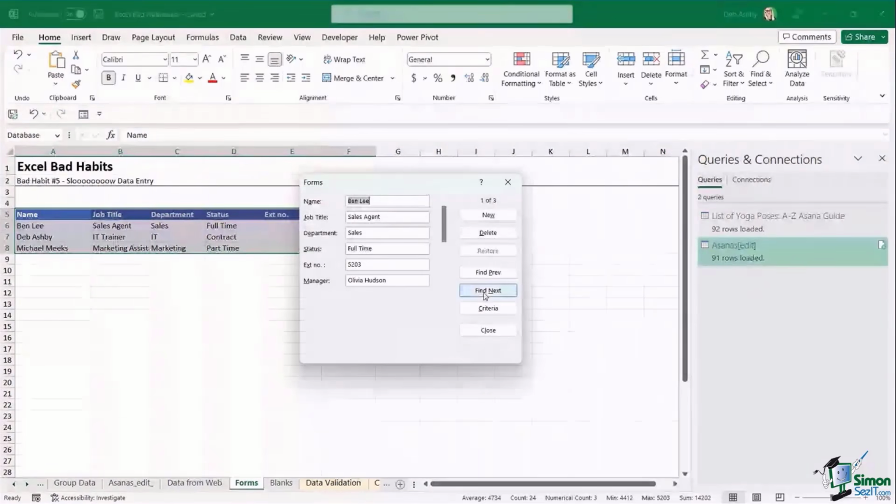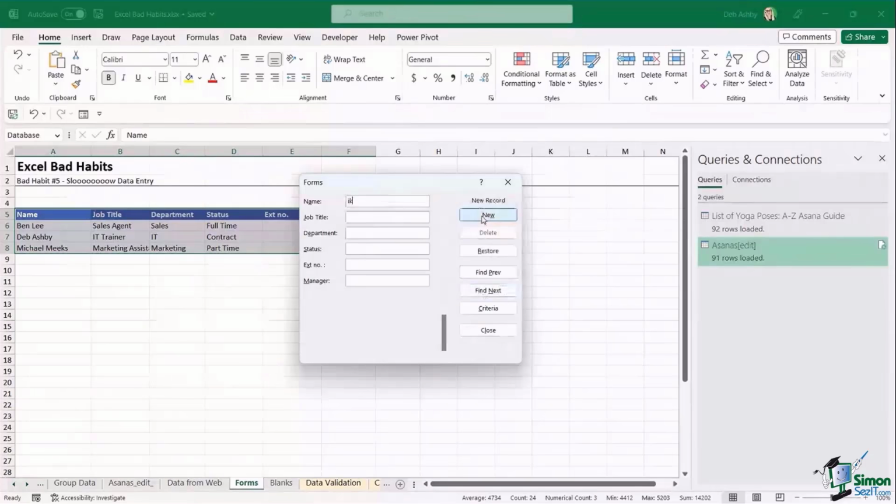So I can scroll through my different records by clicking on Find Next. I can add new records this way as well. So I can go for, let's just say, Mike Smith. He's in sales. He is full-time. His extension number is 4523. And his manager is Olivia. There we go. And I can then carry on just clicking new to add new records.